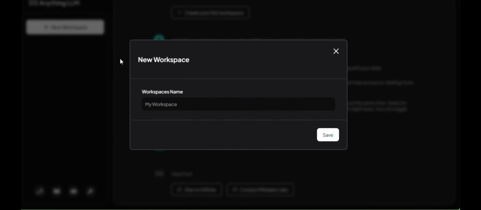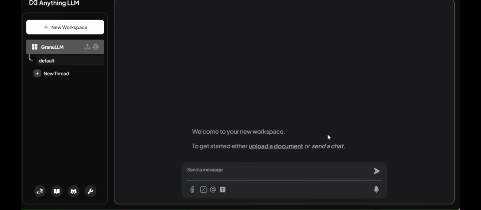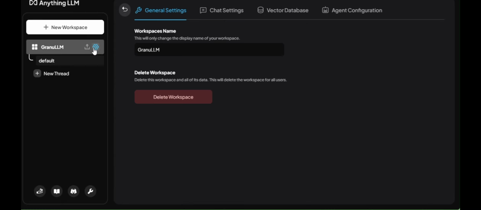So we're going to name this workspace GrandU LLM. And first, we're going to set up the chat. As you can see, these are the general settings, chat settings, vector database, and agent configuration area. And you get to that by going into this settings option.